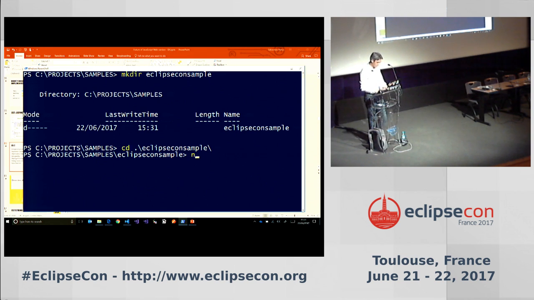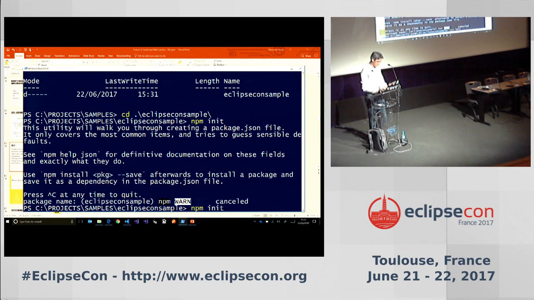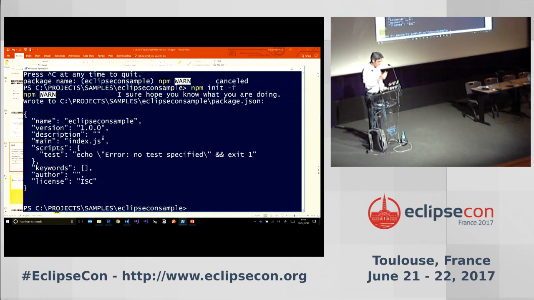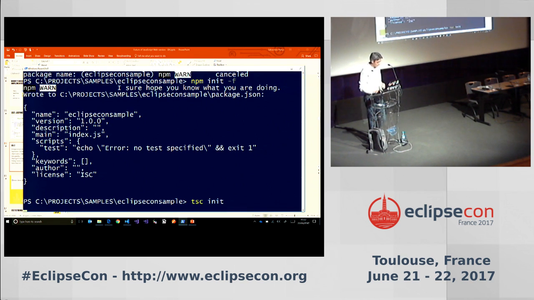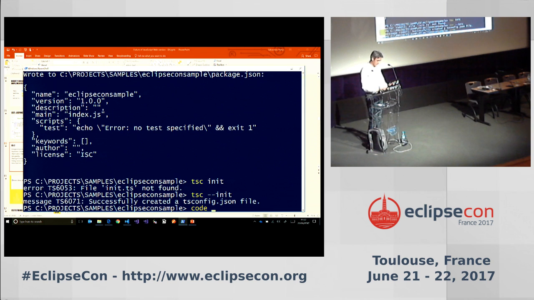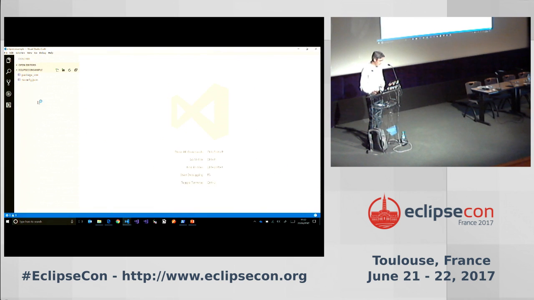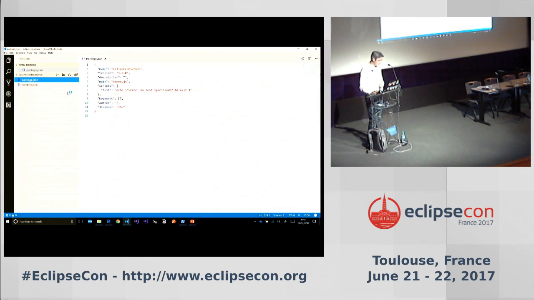I will run npm init to have my package, with -f to avoid all that kind of stuff. And I will run tsc --init. TSC is the TypeScript compiler, and it needs a config file. Sometimes it's init, sometimes it's --init, sometimes you have to use one or two or three dashes. You have to deal with it. Okay, code. I will launch my Visual Studio Code.